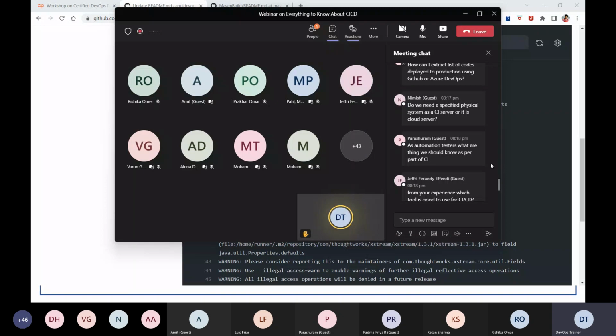Parshuram, definitely the automation testers are going to develop the test cases. You're just going to integrate them into the pipelines and trigger them automatically there. So you don't have to design or create any kind of test cases over here.